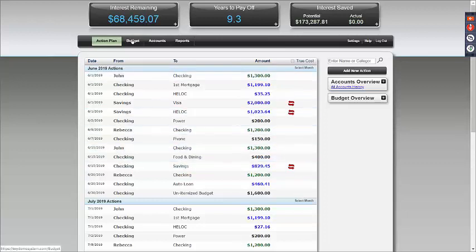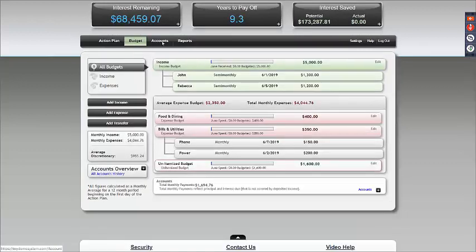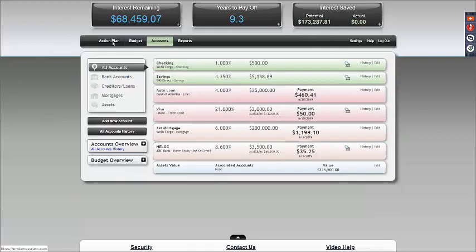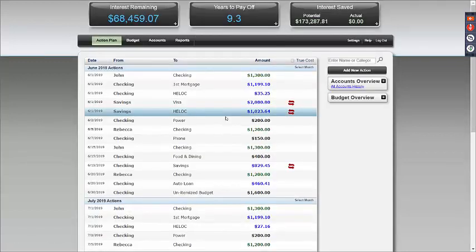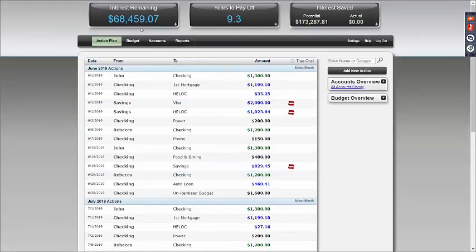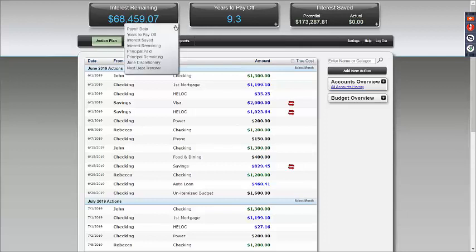What we're going to find out is that with this budget, with these accounts, the program is telling the client that if they follow the action plan, they will pay off in 9.3 years. They'll pay back $68,459 in interest, and they have a potential to save $173,287. I do want you to know, if you just cursor over the cross here, there are different settings that you can use for your dashboard, whatever motivates you the most. These are the settings that I like the most.